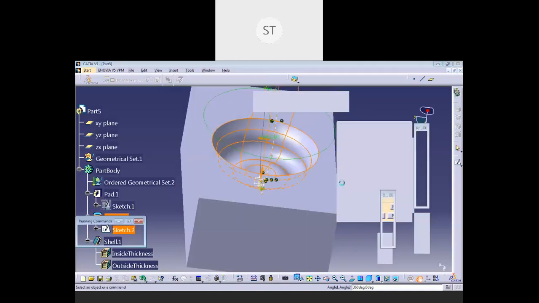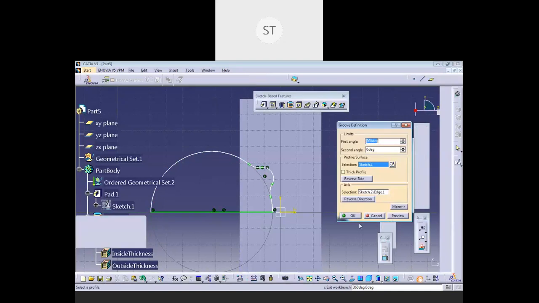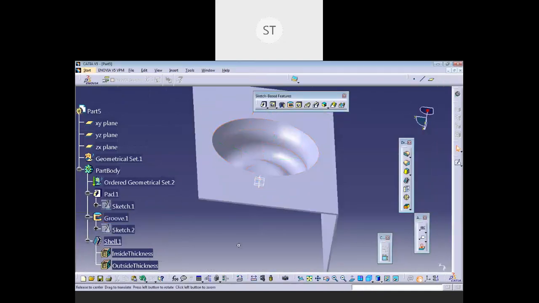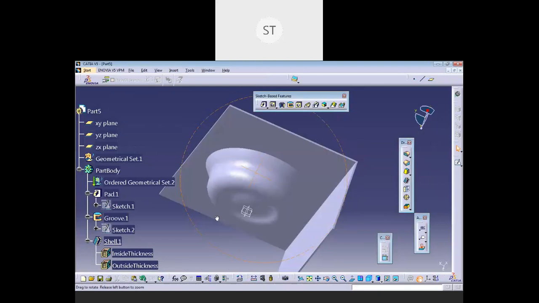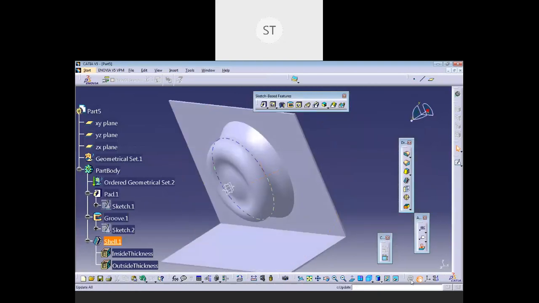I didn't give any fillet radius here, it's assumed. So because of this fillet radius and the shell thickness, they could have not matched. So I have changed the shell thickness. I have reduced it to 1. After changing it, you can give update. There is one icon here, update, or you can use the shortcut key Control U. After that, Control U, it will update.